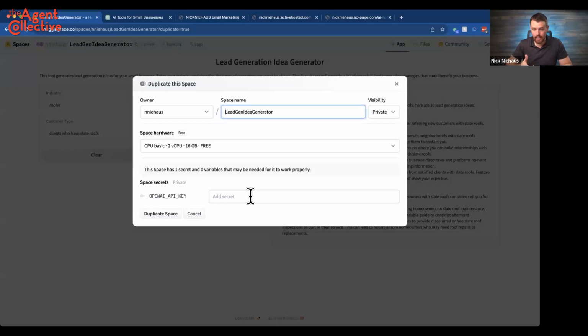And then you're going to generate a key and you're going to put it in here. Okay. So again, if that's a little technical, I get it, but it's relatively straightforward. There's videos on YouTube on how to do it, and I just don't have time to show you every single step right now. And you paste that key here, and then you click on duplicate the space.